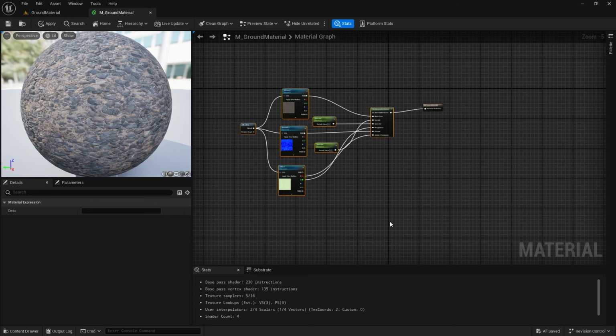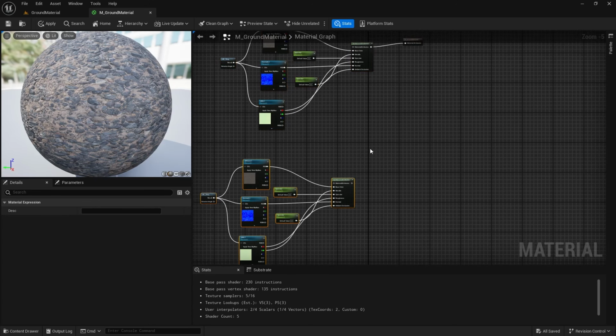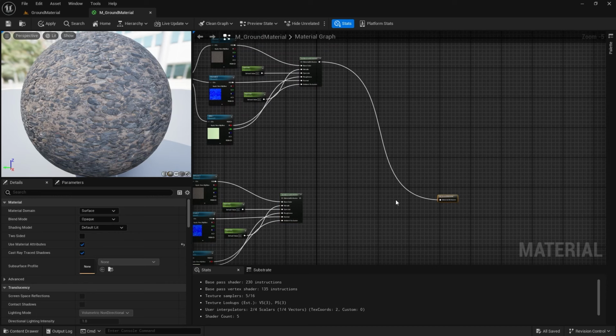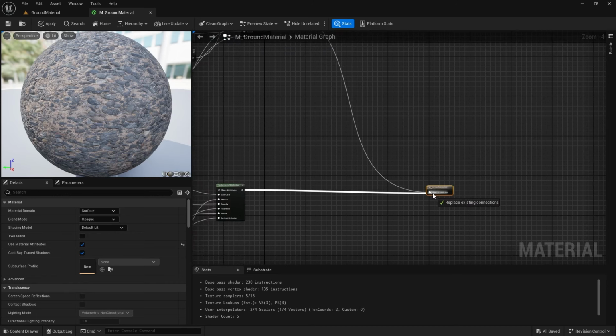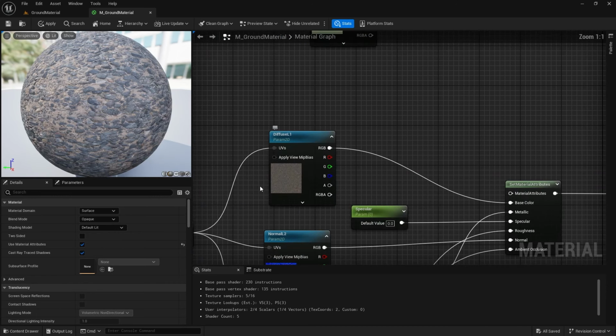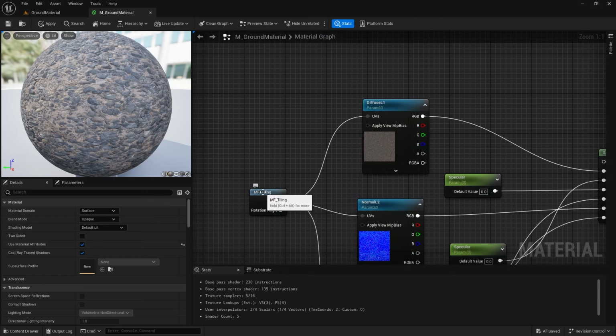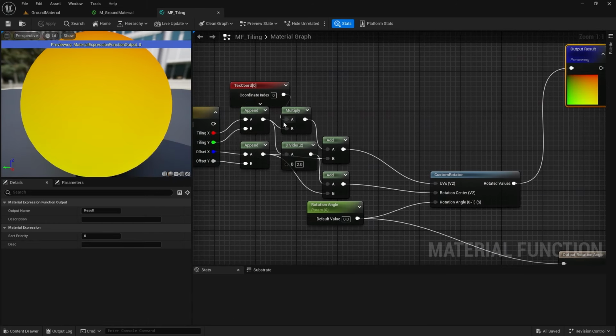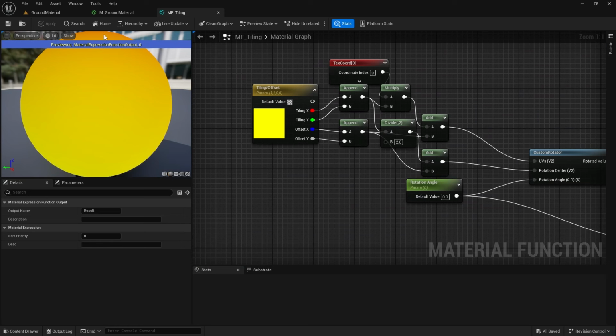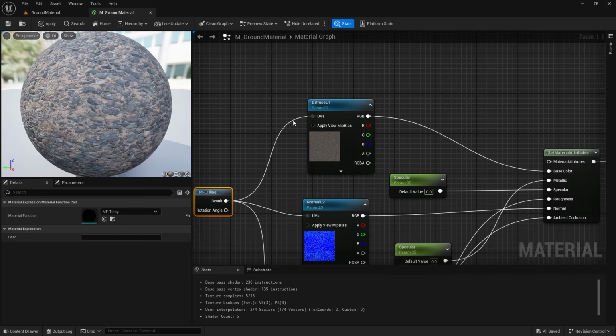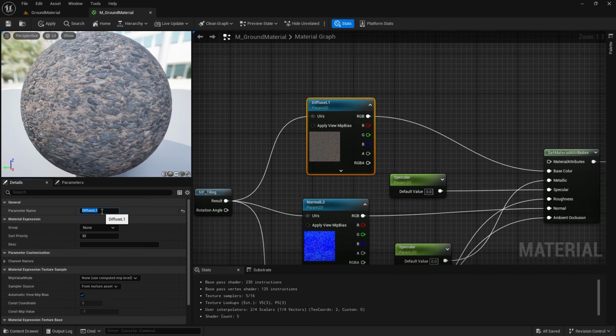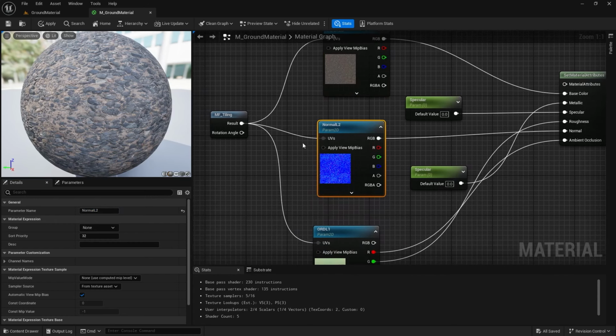So let's copy it here and paste it again. Now if I connect this here, you are going to see the second layer. Let's rename it quickly. I am going to use the same material tiling for both of the materials, so I'm not going to change this, but if you want, you can double click and change the parameters here. Okay, so I'm going to close this. Let's rename this to L2, and rename this to normal L2 and ORD L2 here.